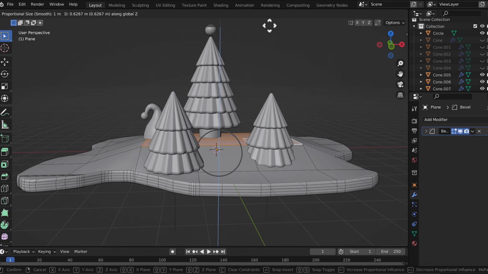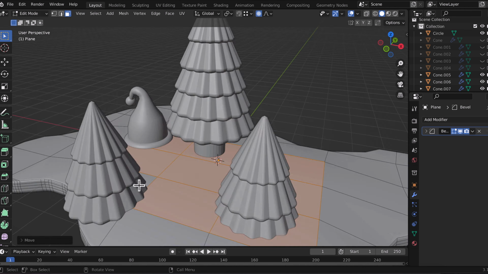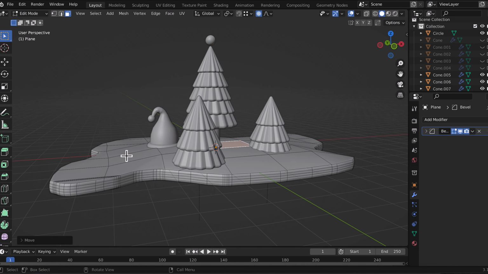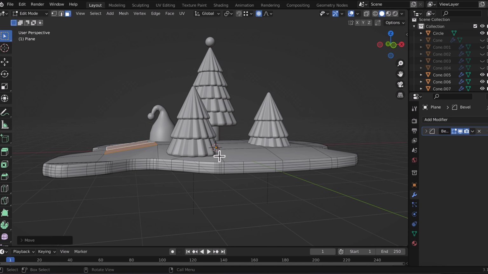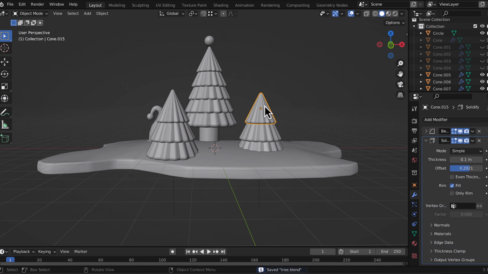Then I enabled the proportional editing and I selected the middle faces of the plane and I grabbed them on the Z-axis. I selected the tree and I enabled snapping to face to make sure everything will be exactly on the top of the plane. But about the trees, I liked more to make them a little bit inside the plane, as this plane will be my snow, so I liked to make them a little bit into the snow.